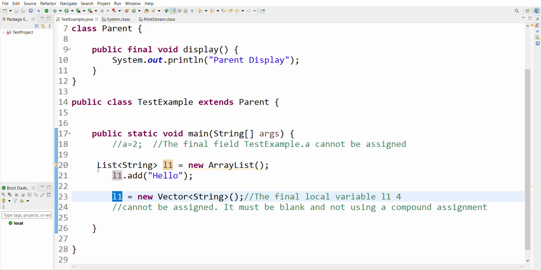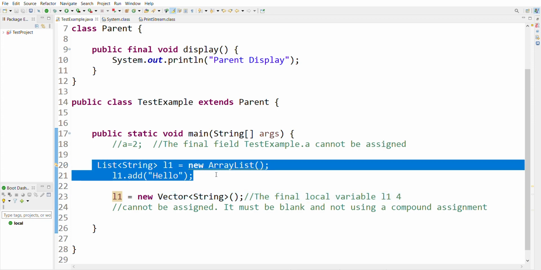Okay, so this is also a very confusing question when they ask regarding this. So you understand in which scenario, in which case, we use the final keyword.